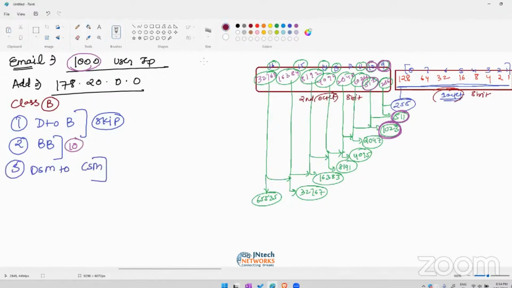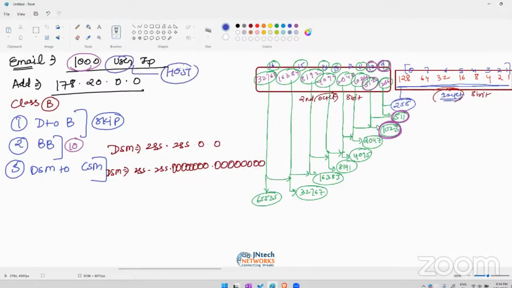DSM to CSM. So class B default subnet mask is 255.255.0.0. Same, we need to represent 255.255 and then 1 2 3 4, 1 2 3 4, 1 2 3 4, 1 2 3 4. Now, how many bits do we need to turn off for users? Because we are doing a host concept, so host always turns off the bits. So how many borrowed? 10. So coming from this side, 1 2 3 4 5 6 7 8 dot 1 2.